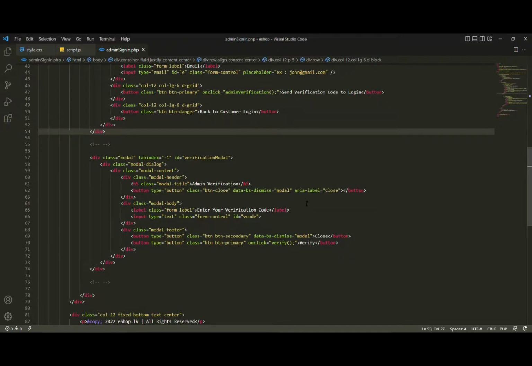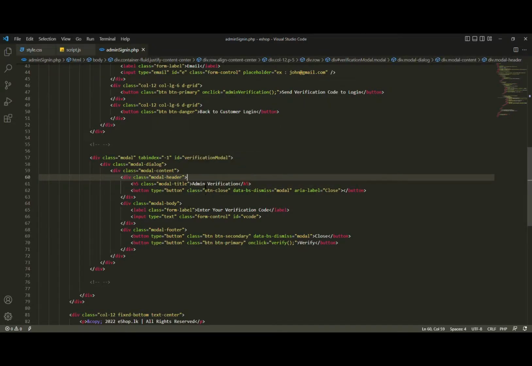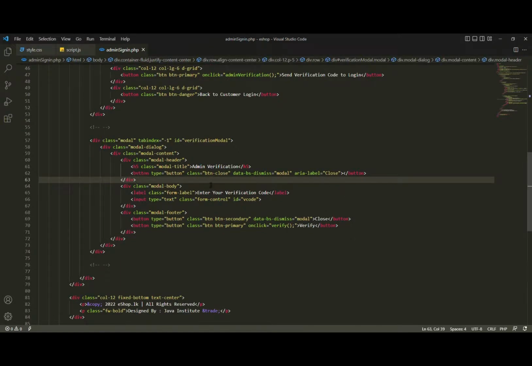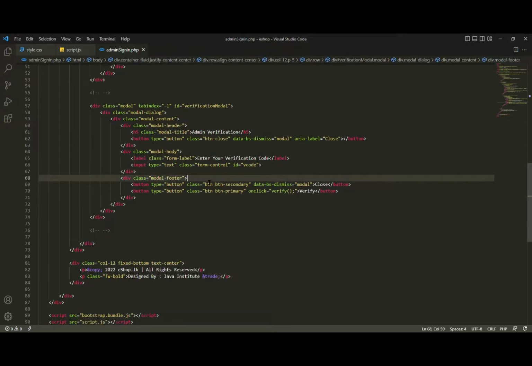So this is our modal for our program which appeared. So we have given it the ID verification modal, and it has a modal dialog, the modal content, and the header named admin verification, and below that we have a close button, and moving down in our body we have the verification code as a label, and we can enter in our code there. That code has the ID vcode. And moving down we have a footer, we have a button to close, and we have a button to verify. So this verifying will start another JavaScript process.